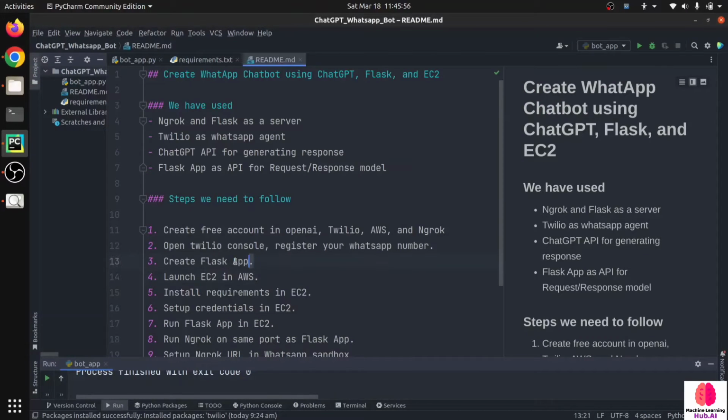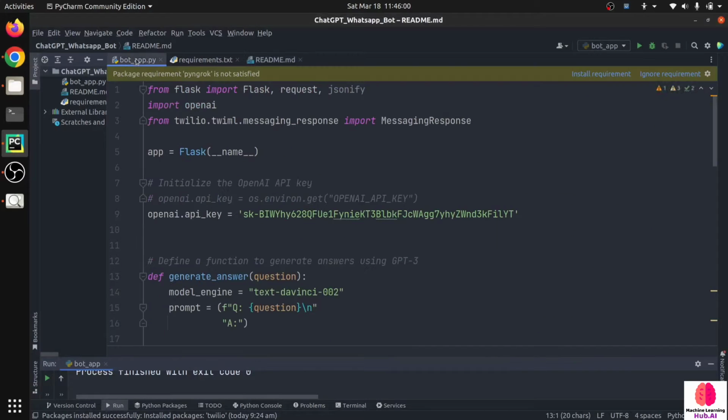Now the third step is very important. Create a Flask script. We are creating a ChatGPT API. That API will get the request from the user, meaning the user will send a question to our API, and the API will answer. So this is a simple code from Flask.